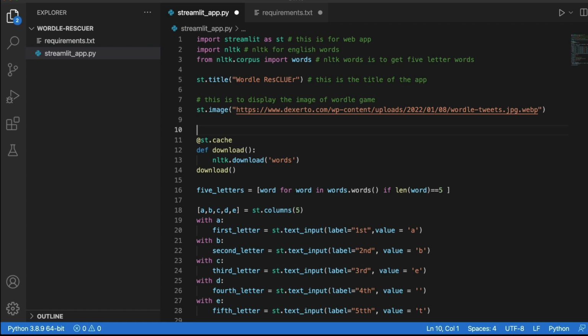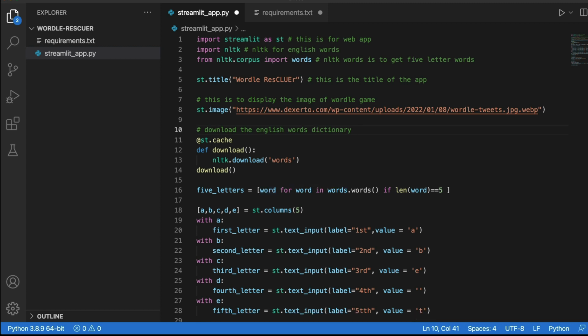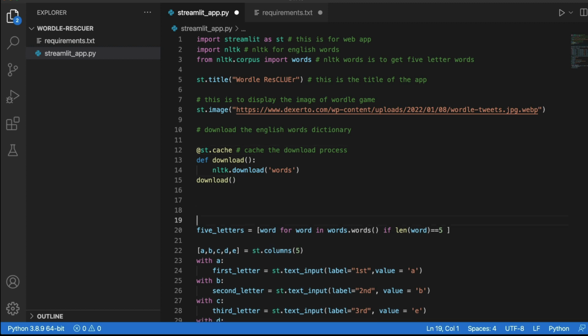So the next line of code, what it does is download the English words dictionary. Basically you want to use NLTK to download these words, the list of words or corpus, whatever you call it. I'm caching it because every time somebody fires up this application, we don't want to download it every time. So that's the whole point of st.cache. So this is to cache the download process.